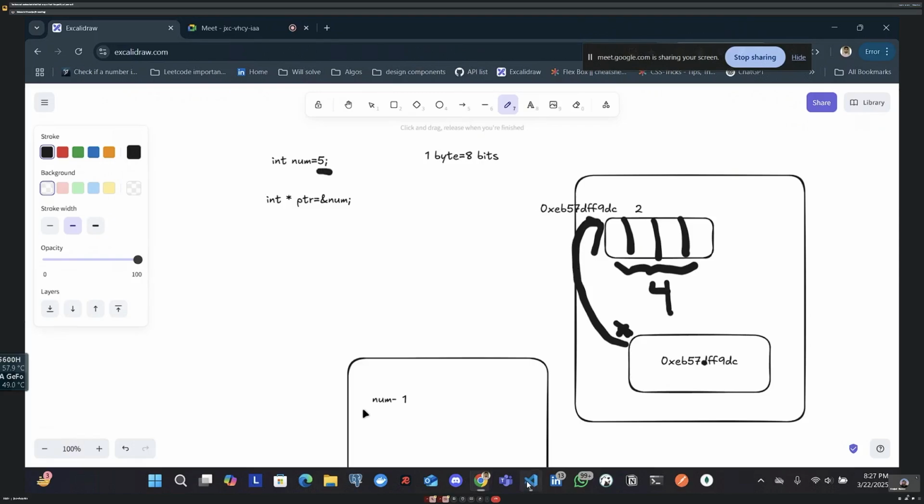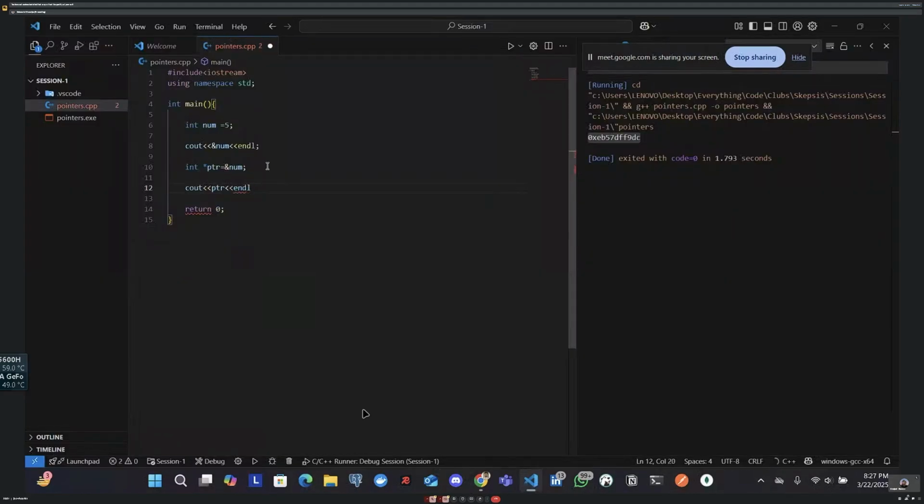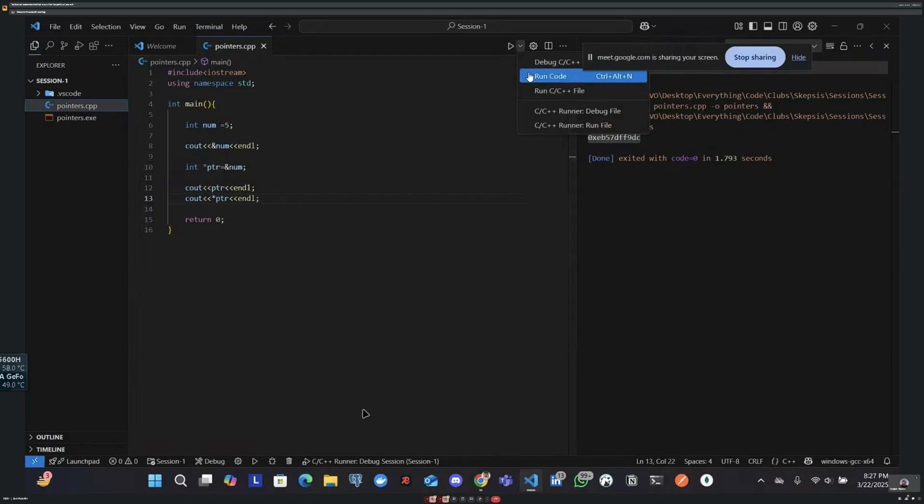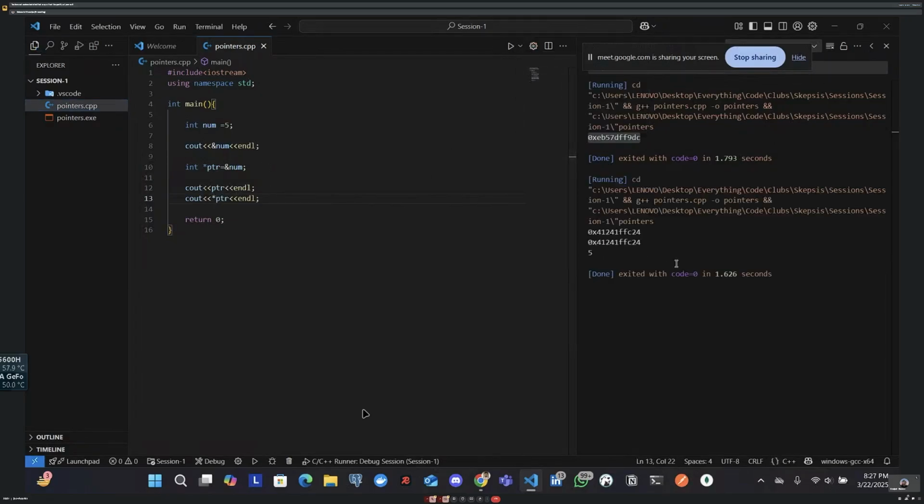Now let's print both the things, ptr and also star ptr. You'll get to know the difference. And if I run this code, run code, you will see this prints the same address.